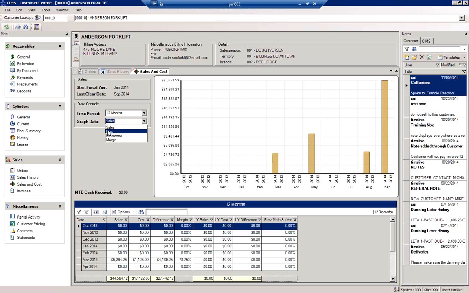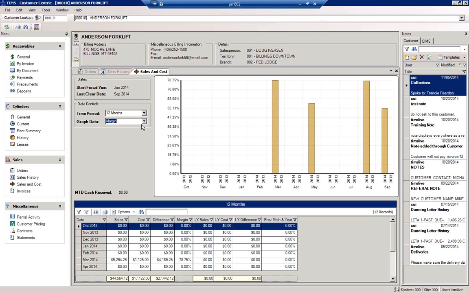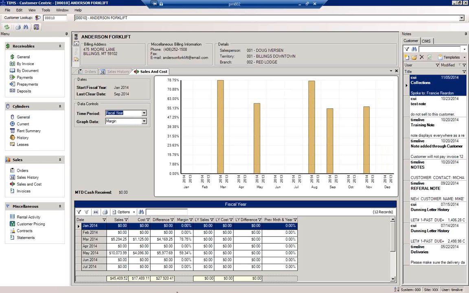What graph data do you want to look at? Do you want to look at sales? Do you want to look at cost, a difference, or a margin? It also shows all of that information down here in a grid at the bottom. Here's all my sales and cost information broken out by month. If you are an employee that cannot see cost within TIMS, you would not, unfortunately, be able to see cost here either. So you'd just be able to see sales. I can see last year's sales, last year's difference, as well as previous month and year.